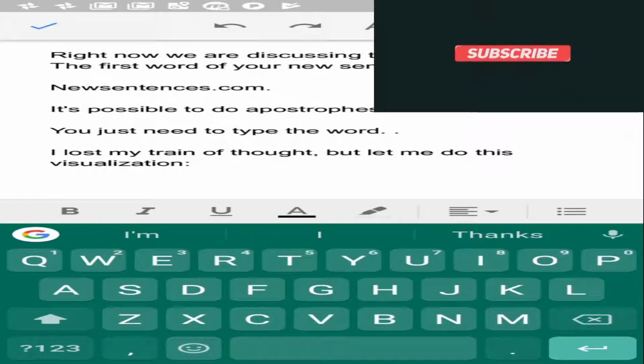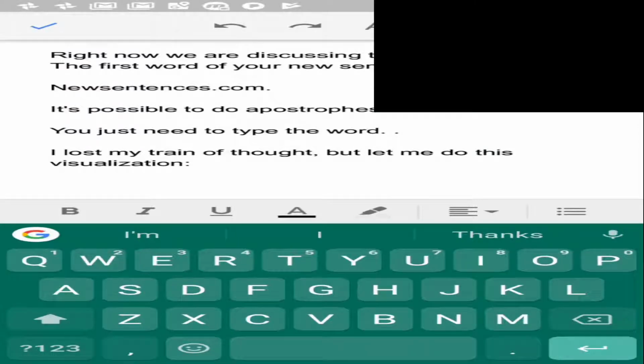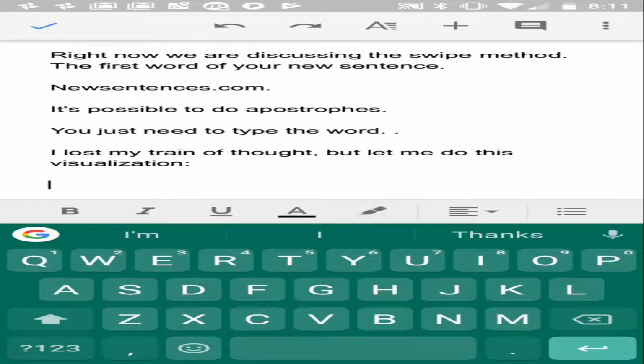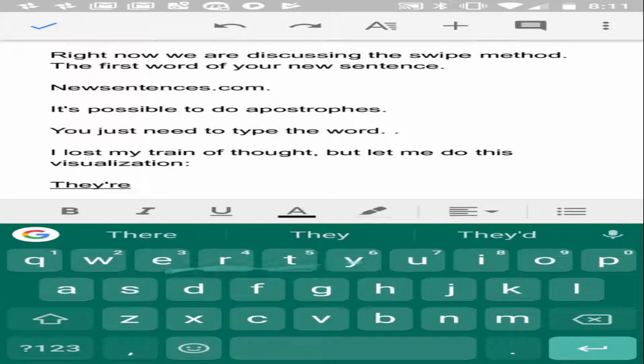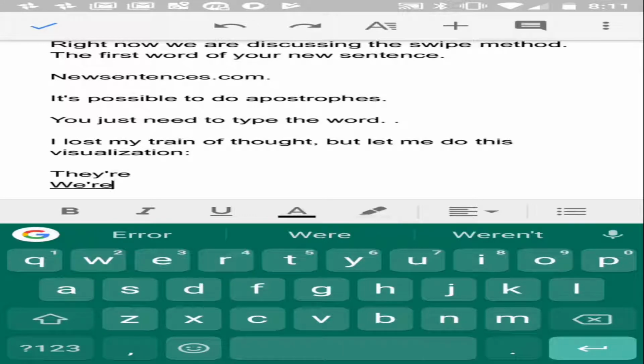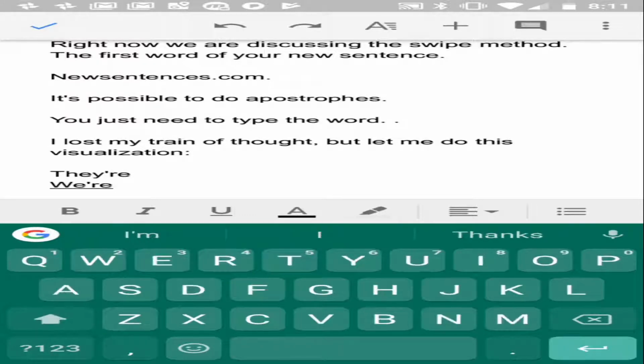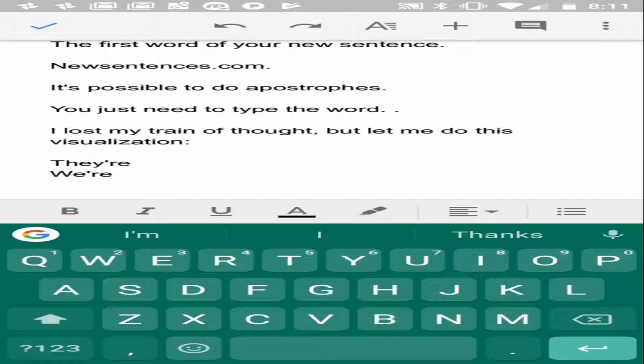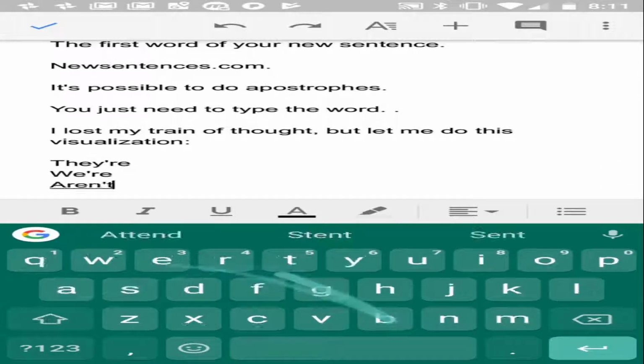Okay, now what we want to do, I'm just going to show you some common words that have apostrophes. How about there? They're doing good over there. They are doing good over there. How about we're? We're doing great. How about aren't? Aren't you going to bed soon?